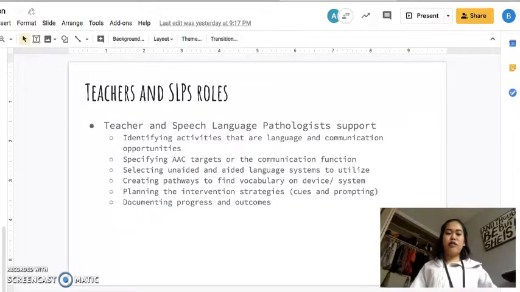Teachers and SLPs' roles. Teachers and SLPs are the ones who are mainly supporting AAC usage. They support by identifying activities that are language and communication opportunities, specifying AAC targets or the communication function, selecting unaided or aided language systems to utilize. So unaided, again, it's like the sign language, and aided is the external support, so like pictures or devices.